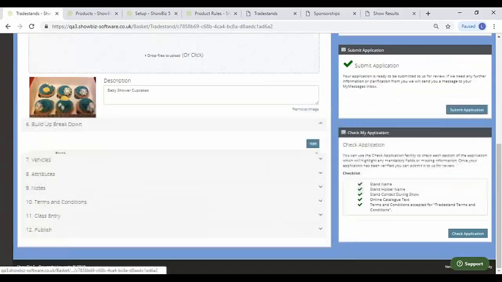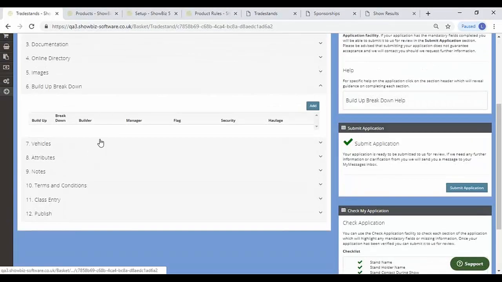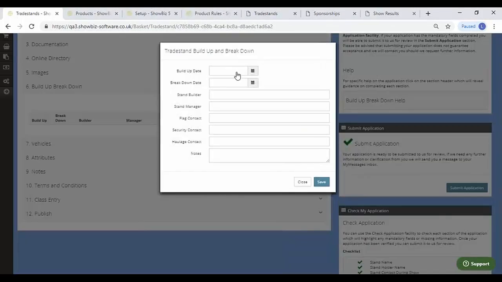You've also got the build up and breakdown. So this is the information where you go through and the people say, right, I'm going to come to the show and I want to build up my trade stand on a certain date. So if you want to do the 2nd of June 2019, and then I'm going to take it down on the 5th of June 2019, they can then have your stand builder. So whoever's going to come and help them build their stand. So this will allow you to see the contacts and the people, the contractors that you're using to help.